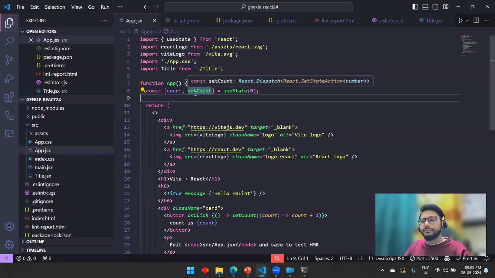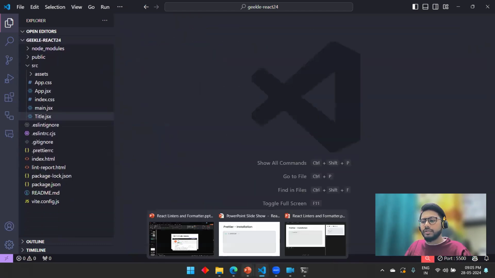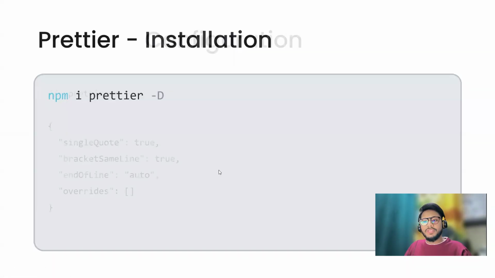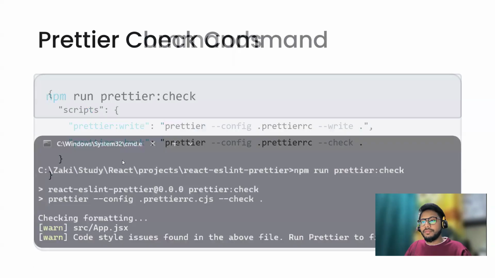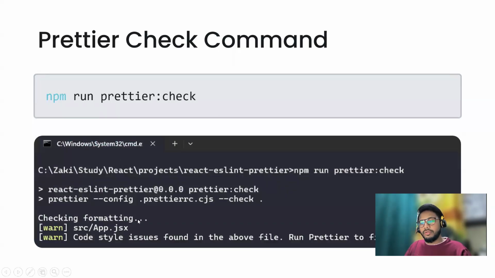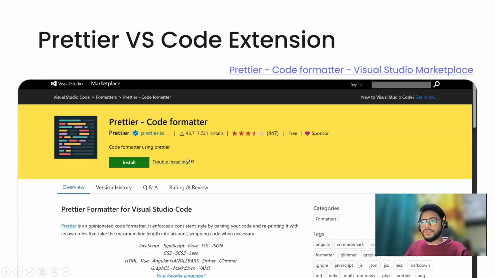Now let's move forward and go back to the PPT and see what things are there. Okay, so we install it. We have this one. We also have these commands. We ran this one and came to know that, okay, the files are not correct. We run write to update all the files at once. And we have seen the extension.